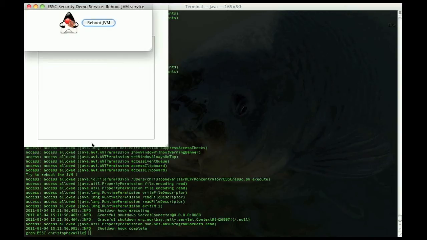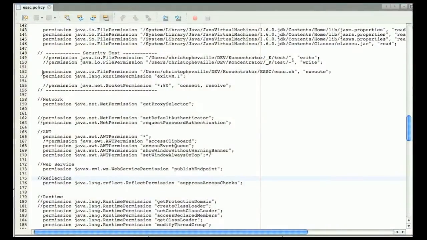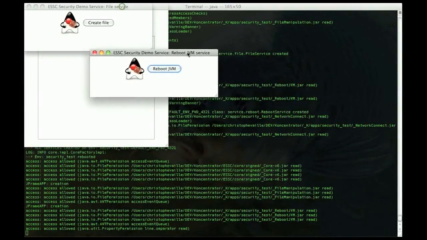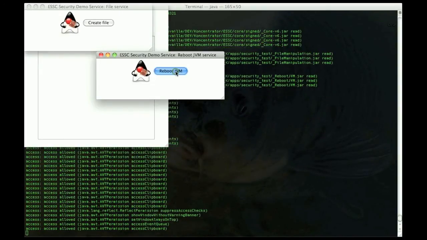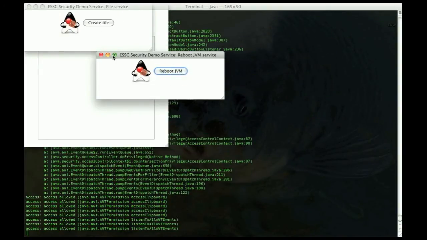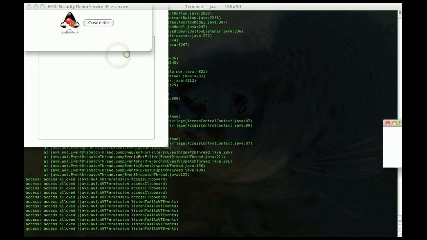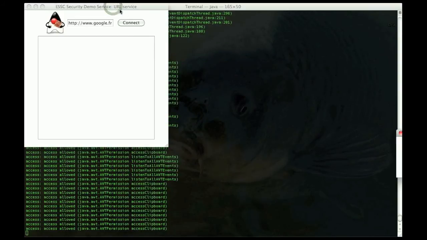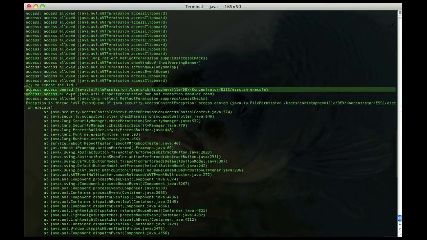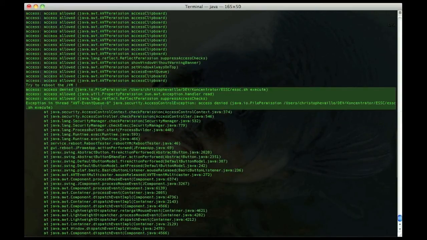And if we modify the policy file by denying the ability to execute the shell script and to exit the VM, when we try to reboot and hack the system, we are prevented from doing this. And as shown previously, we have an exception showing that what we wanted to do was denied by the Java Security Policy Manager.